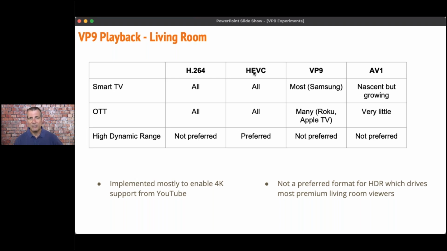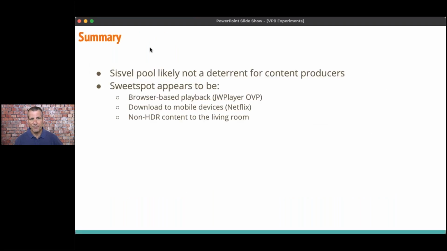And then AV1, we're seeing some hardware support in newer smart TVs that were launched in the 2021 timeframe, but that's still a very, very tiny number in terms of installed base of support. Again, it's fully capable of 10-bit support, but I'm not seeing the metadata support that you see with HEVC and some of the HDR formats that are out there. So if you're going to the living room, unless you don't want high dynamic range, HEVC is the format you're probably going to use.